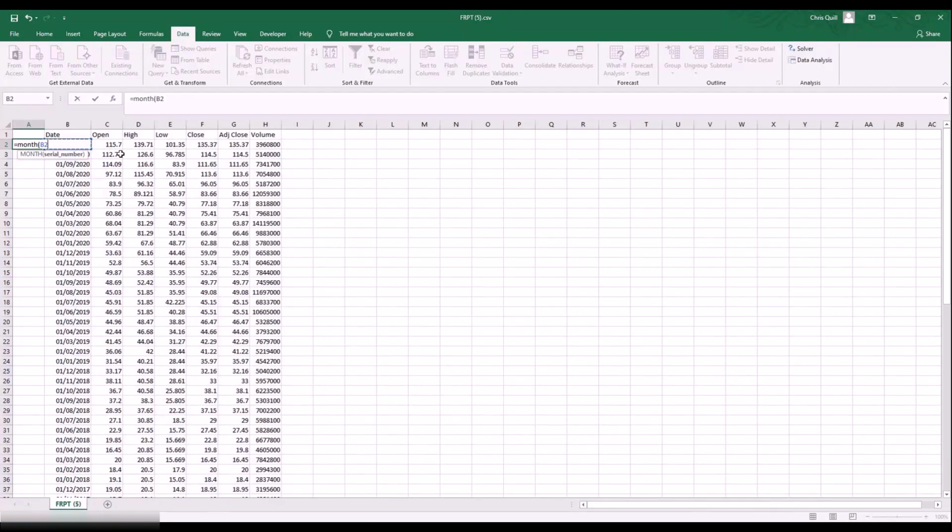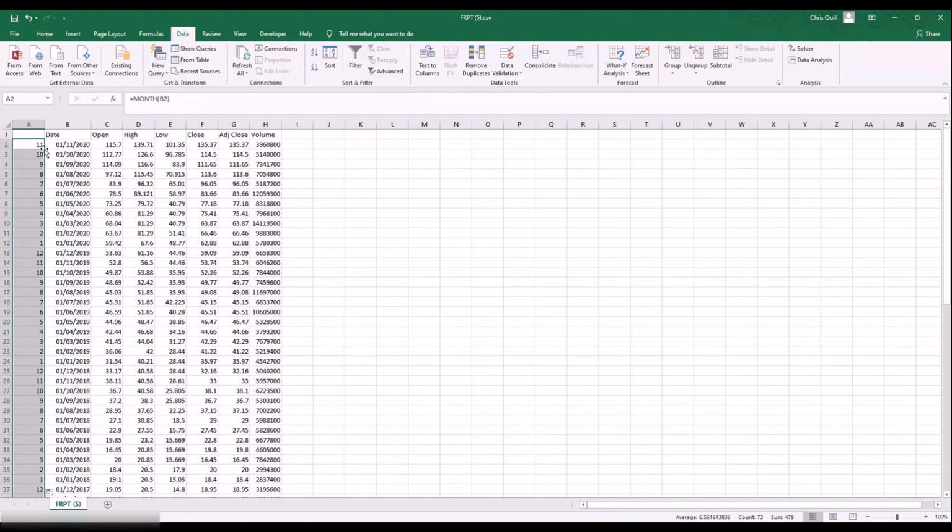Basically what this function does is return the number of the month. So for example, 1 would be January and 12 would be December for the date that it's referencing. Press enter there. You can see that on the 1st of November 2020, the month that it pulls back is November, the 11th month. I'm going to copy that formula all the way down to the bottom of the sheet by just double clicking the little green box in the bottom right of the cell.